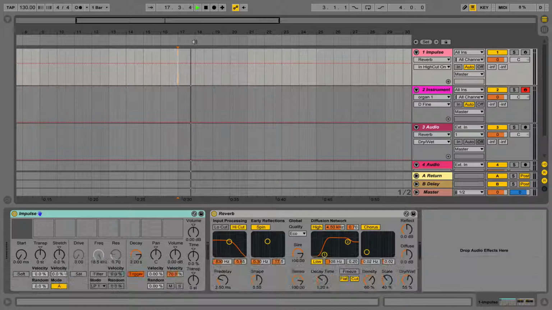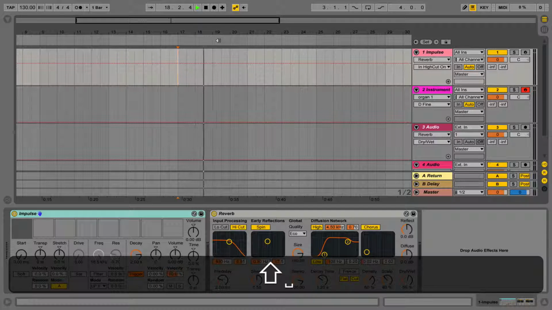Pressing Shift and Space will continue the playback from where it was stopped, rather than reverting to where the cursor's been placed or the start of the track.